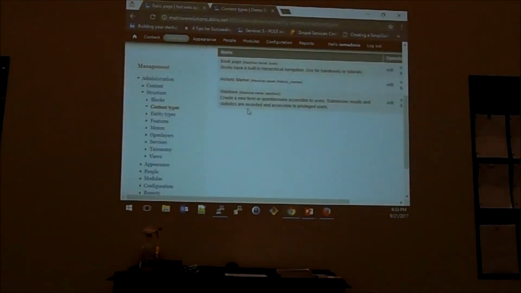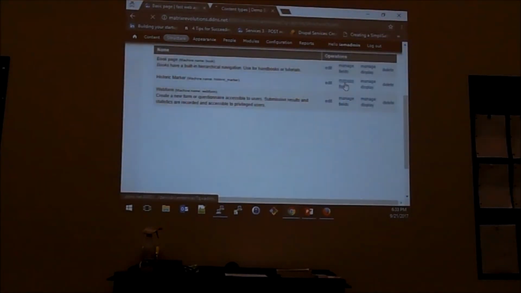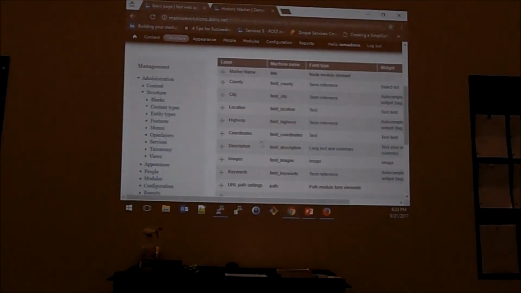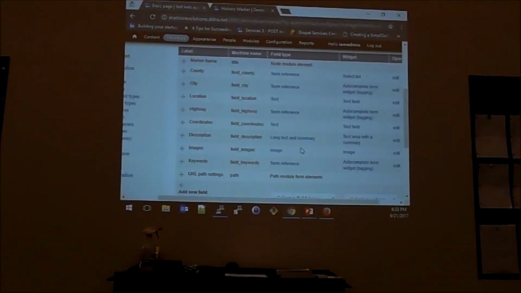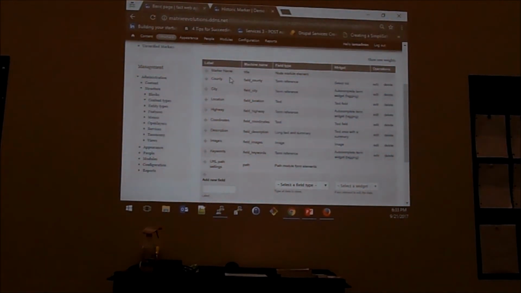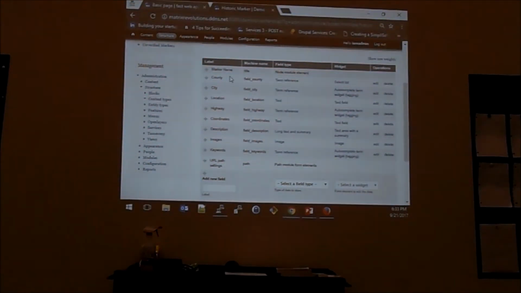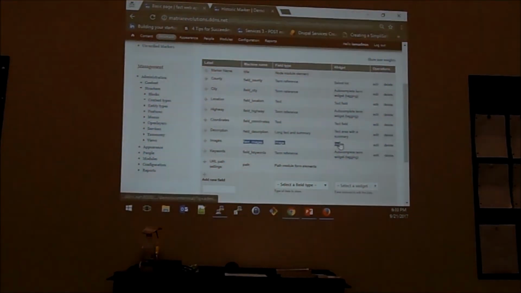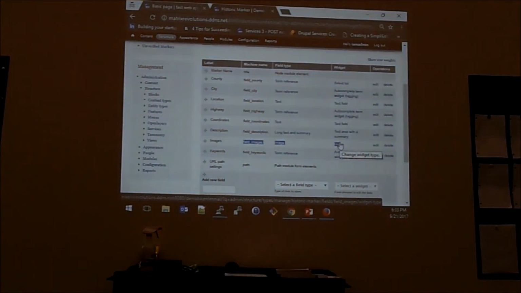All right, so here's the historic marker content type. And in here we have the stuff that you would probably think would be necessary, like what county is it in, what city, location. We have the ability to put pictures in here as well. So all of that is accessible via the API.